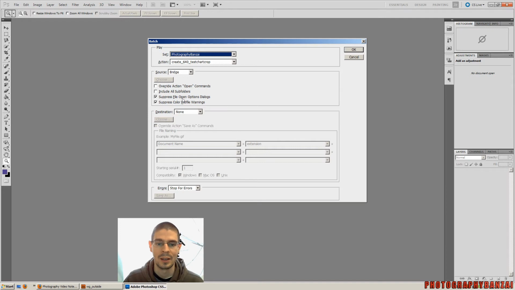It works easily. What you definitely need to do in this situation, by default these two options, suppress file open options dialog and suppress color profile warnings dialog, you need to check those, otherwise you will get something to pop up and prevent you from getting that batch process going. So just make sure those two options are checked, unless you don't want them checked for whatever reason you want to monitor it.